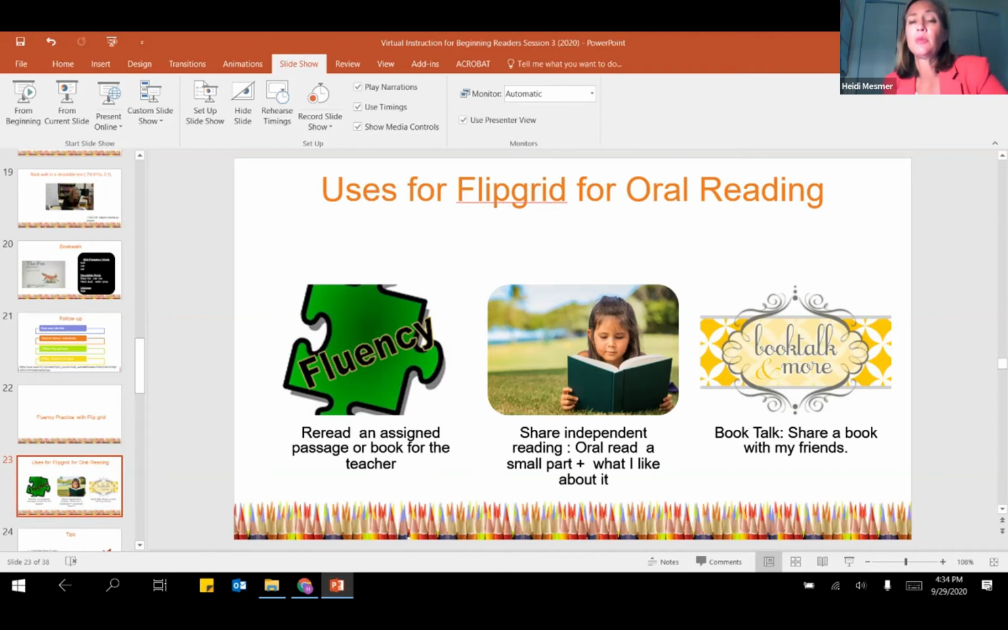But what you can have them do on Flipgrid is oral read a small part and then talk to you about the book and what they like about it. And then you can respond. You can also do a book talk. You can give them a template for doing a book talk in Flipgrid.